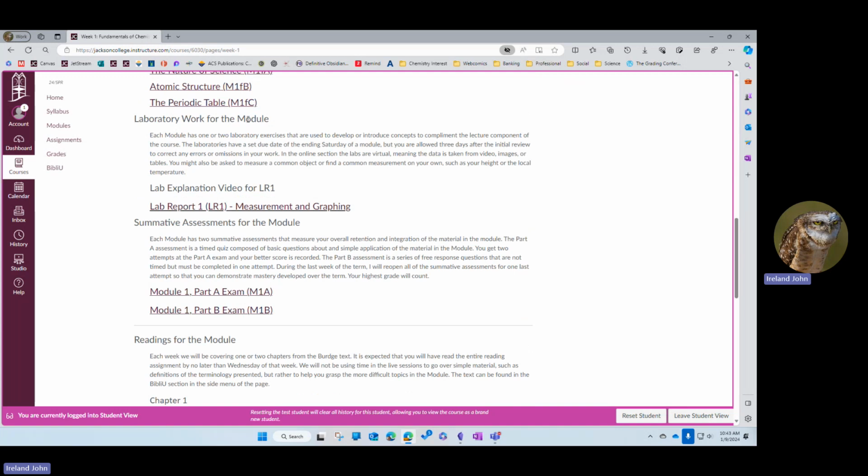All right, laboratory work for the module. Every module is going to have 1 or 2 laboratories. This is a 7-week section I'm talking about right now. Unfortunately, that means some weeks you're going to have 2 laboratories, some weeks you're going to have 1. In the 15-week course, that means some weeks you won't have a laboratory, and some weeks you will. So you'll see the laboratory.